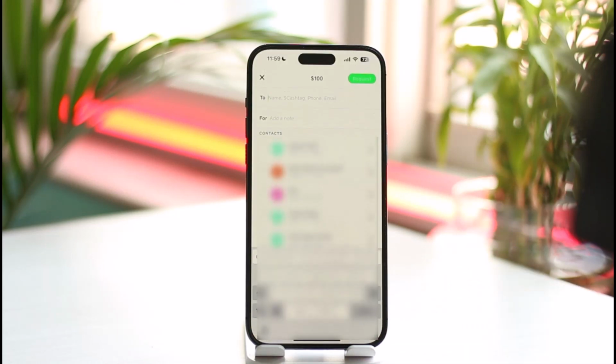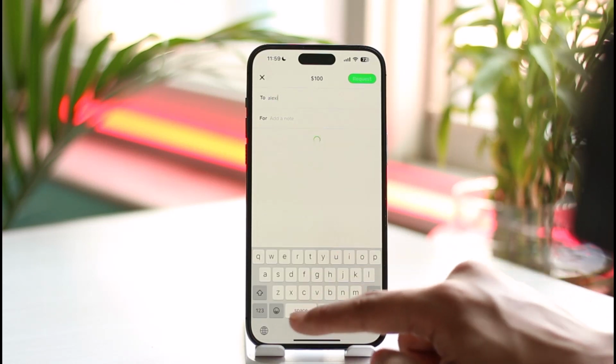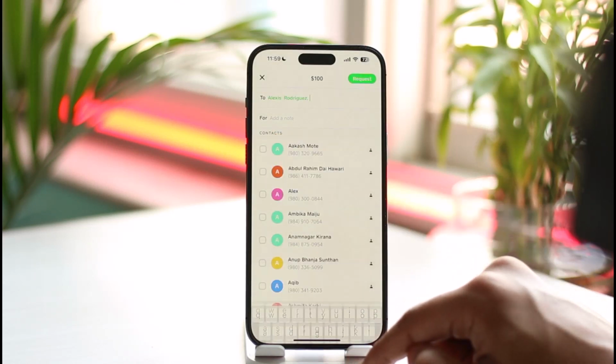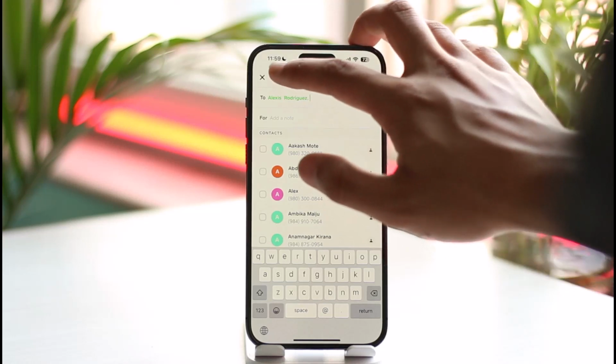Tap the request button. Now simply select the contact to whom you want to request the money over here. Once you select the contact that you basically want to request the money from, make sure to simply confirm it. Add a note, tap the request button. If the other Cash App user accepts your request, the money is going to be deposited to your Cash App account. That's it on how you can borrow money from Cash App.